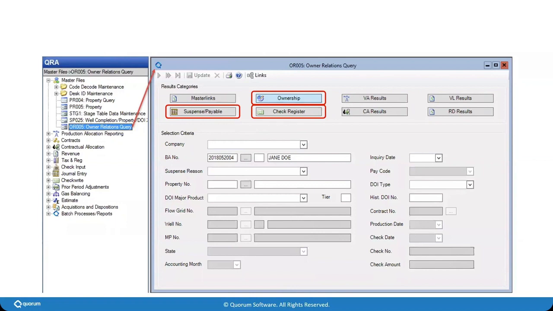And I really want to talk about the ownership, check register, and suspense payable. Those are similar topics to what we saw on the web application. So this is where, if you have an owner, say Jane Doe, call in or send you an email asking you questions about her ownership across all of her DOIs, questions about her checks, or maybe she missed the check last month. This screen can be the starting point for you to find that information quickly.